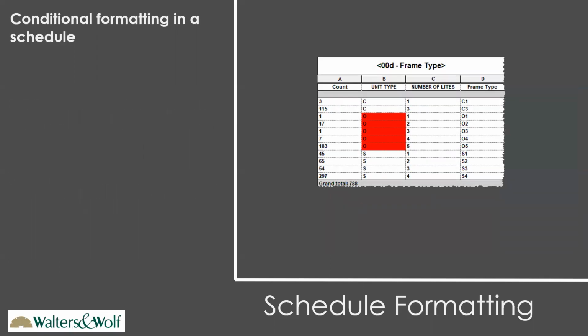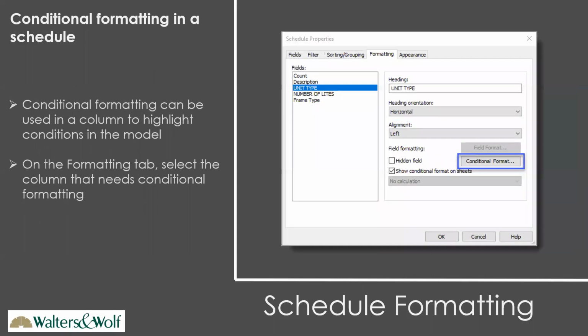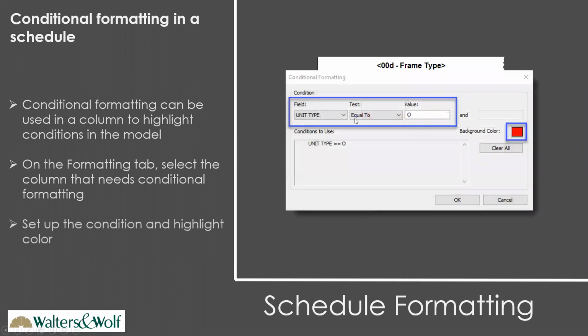Conditional formatting, just like in Excel. So you can pick the parameter, the unit type in this case. I want it to highlight anything that's oversized is what I'm doing here. So I pick on that unit type parameter right up here and then select the conditional format option. It already knows I'm looking at unit type, and I want it, when it's equal to O, to tell me it's red.